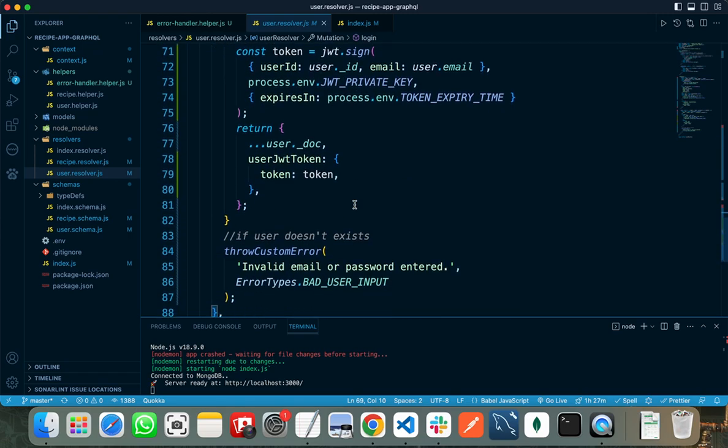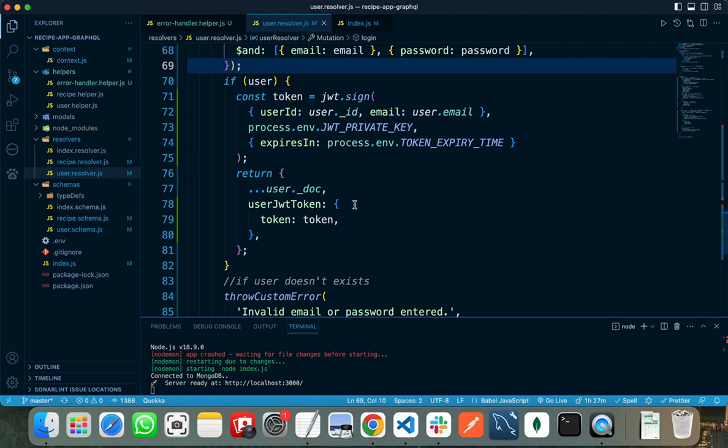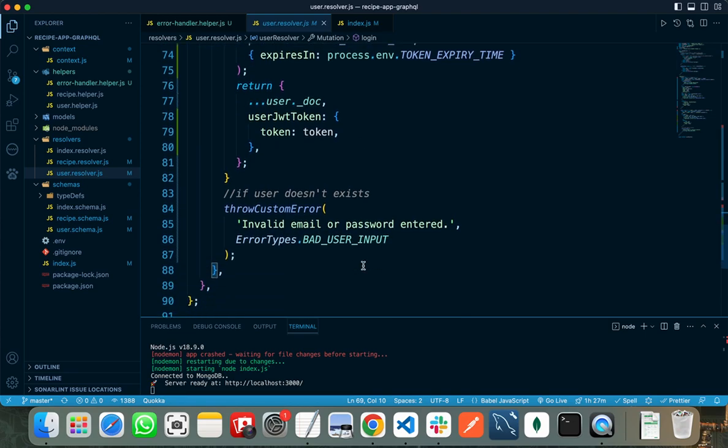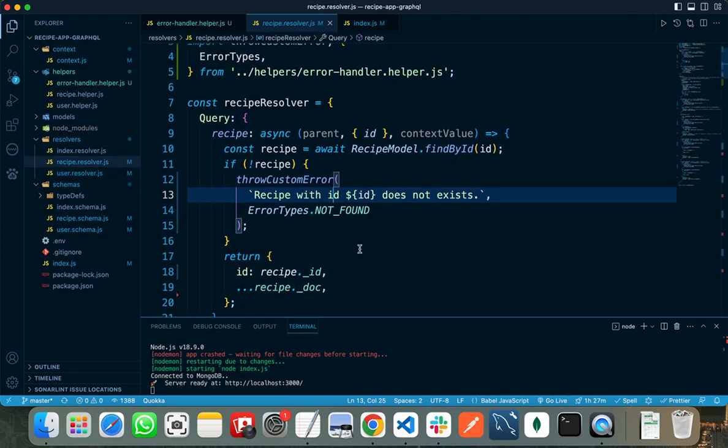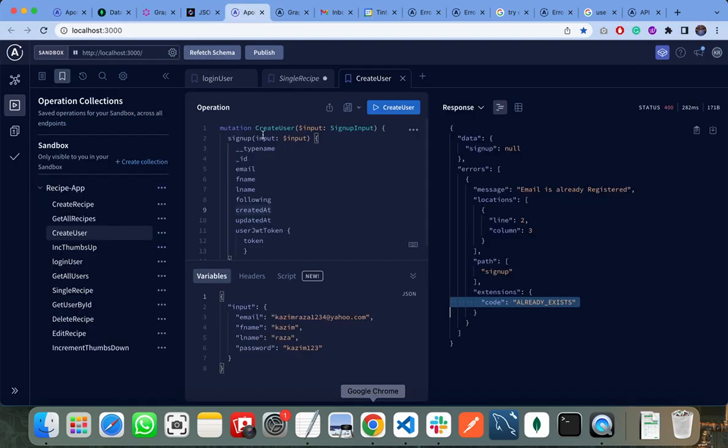Like in login, if the user passed an invalid email or password, I am throwing a bad user input error and passing a message that an invalid email or password was entered. Similarly, in my recipe resolver, I can use this custom error function. If the recipe does not exist, I am throwing a not found error with the message that the recipe with the ID does not exist. Let me show you this.